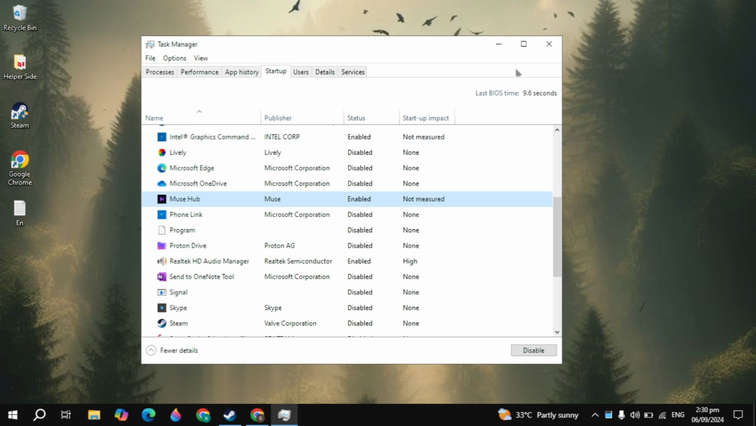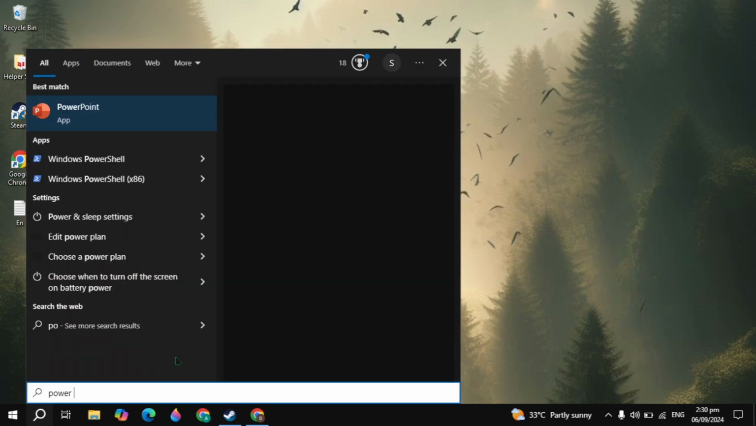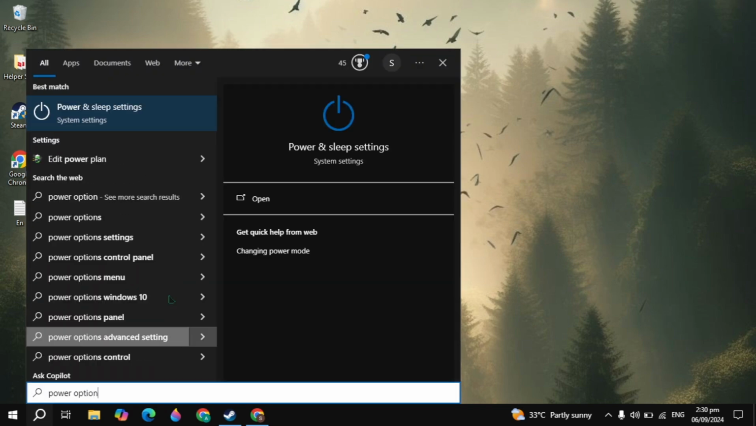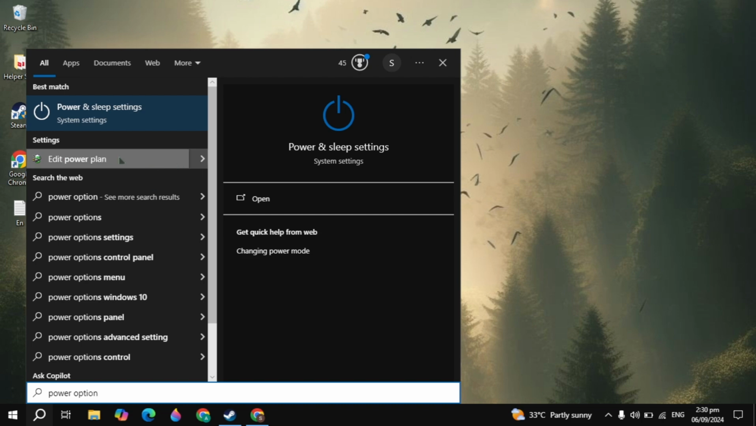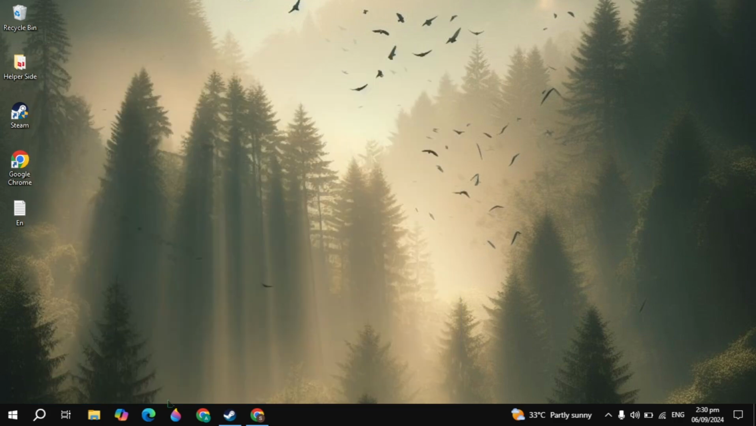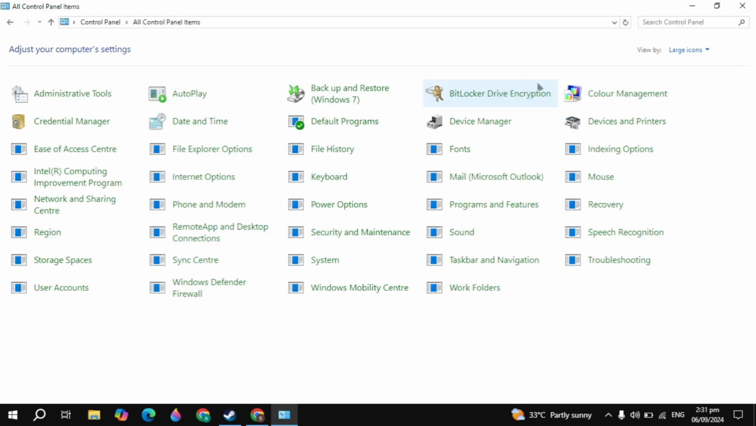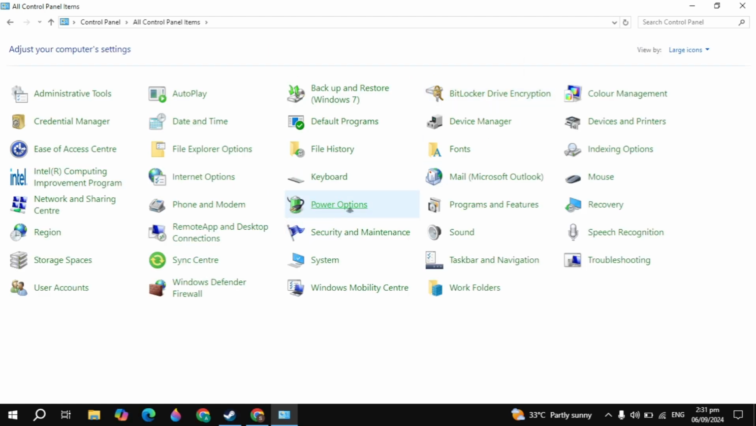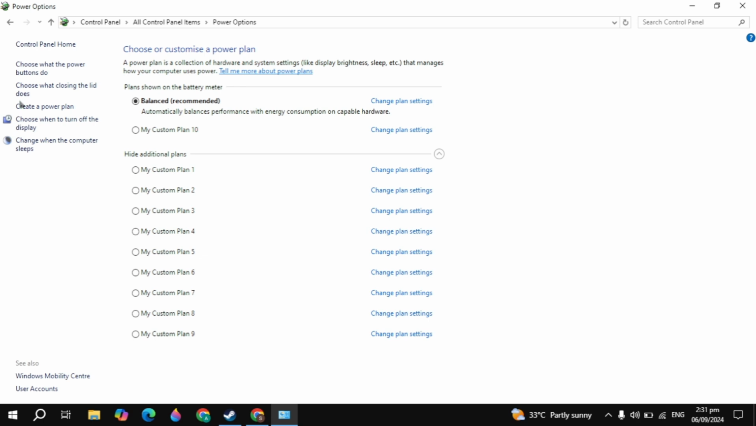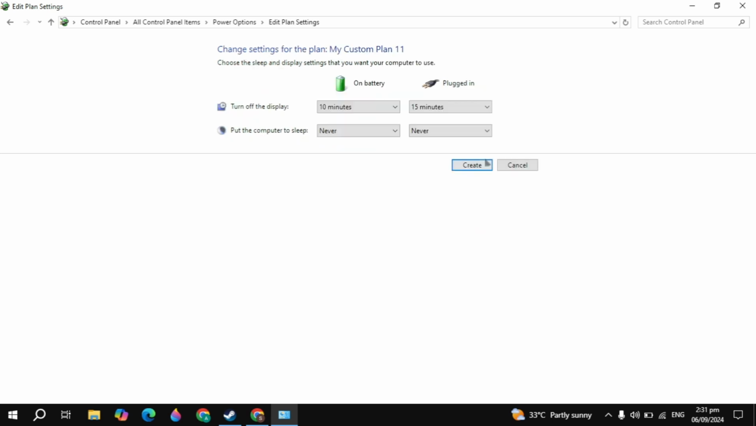And guys, once you disable all of these applications, now we are going to set the high performance power plan in our PC for gaming. You can go to the Windows search tab here, type power plan, and edit power plan will show on the top. If you don't see it by searching, you can type control panel and open it. Once you open your control panel, select the view by large icons. Now here you will see the power options, just click on that. Now click on the create a power plan option you are seeing on the left hand side. Here you just need to select the high performance, click on next and click on create.